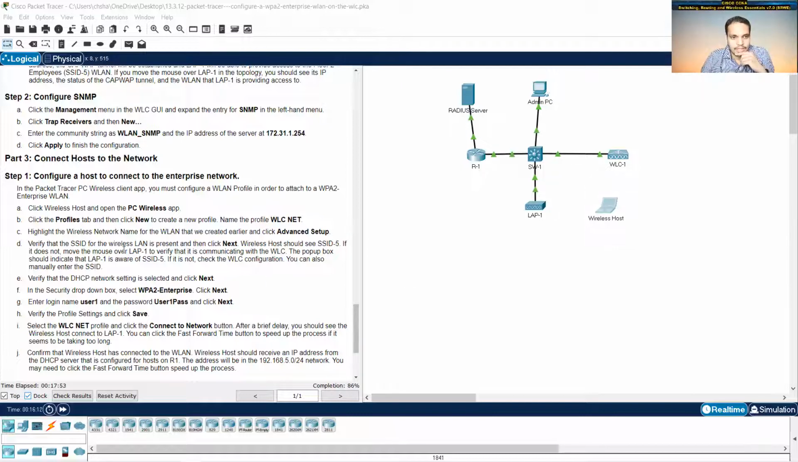So, okay, verify that the SSID for the wireless LAN is present. Yes, it is there. SSID 5 is already come up. And then click next. I already saw that. And also it is asking me to make sure that the network settings are in DHCP. Verify that the DHCP network settings is selected. Yes, it is selected. So click next.